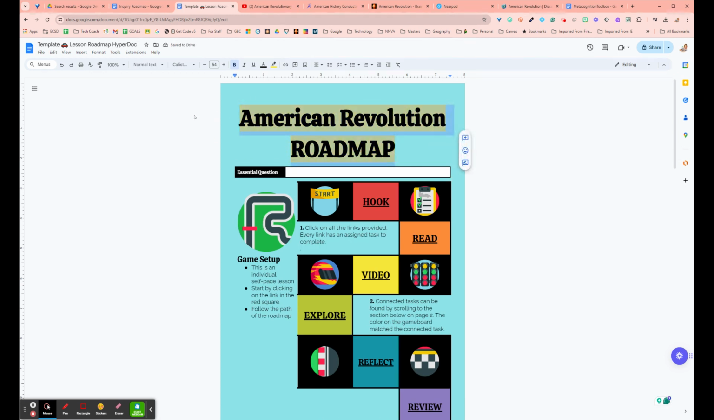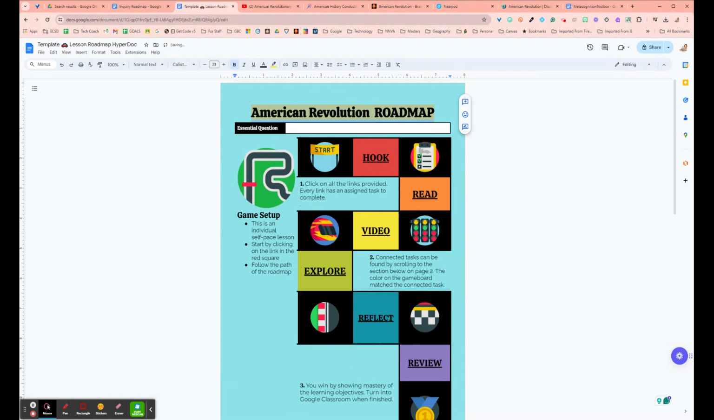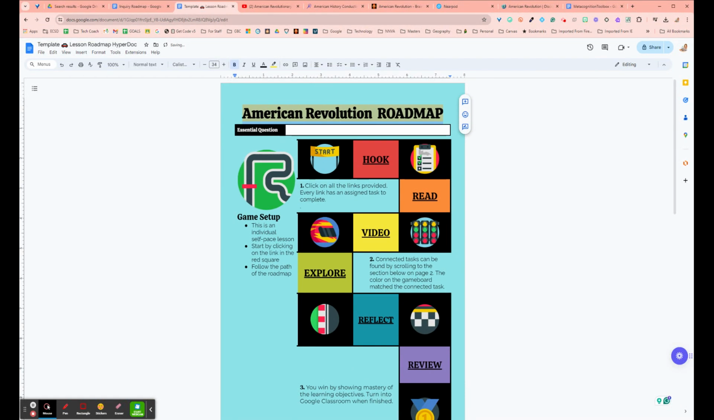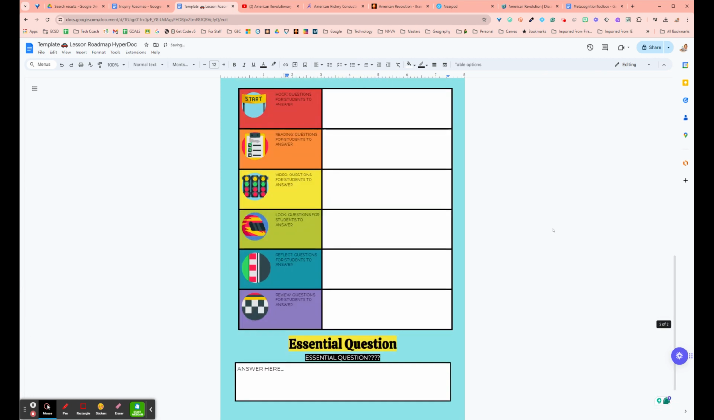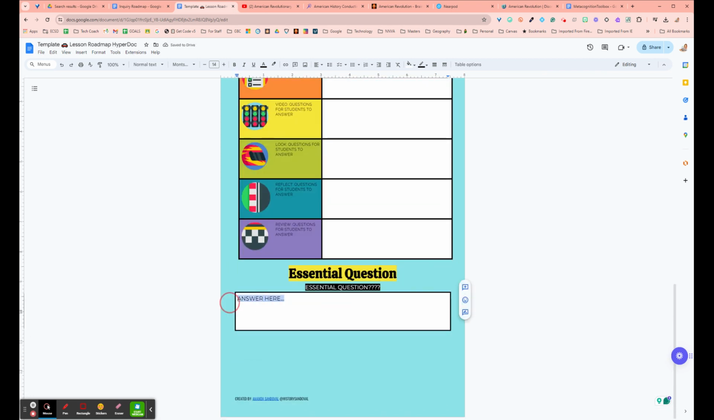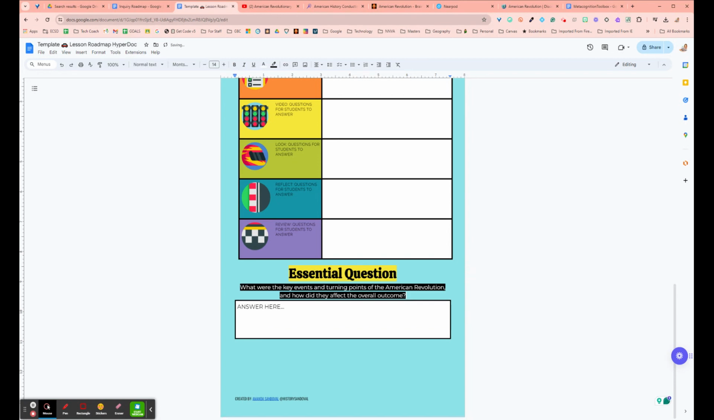And just for formatting, I'm going to shrink that back down. And I came up with an essential question: What are the key events and turning points of the American Revolution, and how did it affect the overall outcome? So, this is what they're going to have to answer at the very end. So I'm going to put my essential question here again, and they're going to answer there.